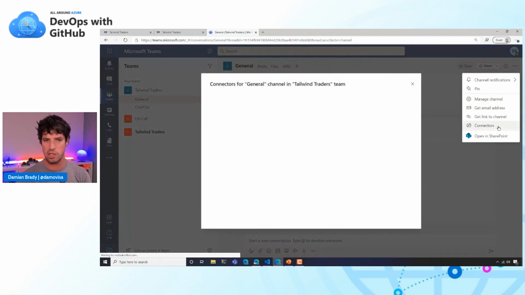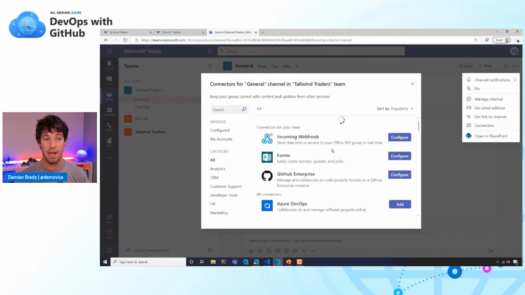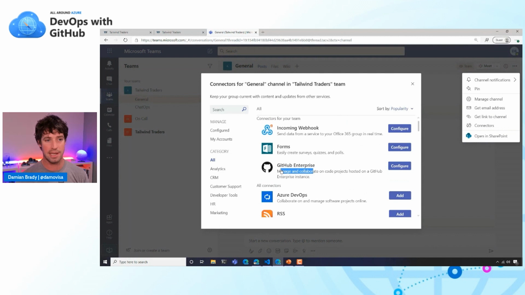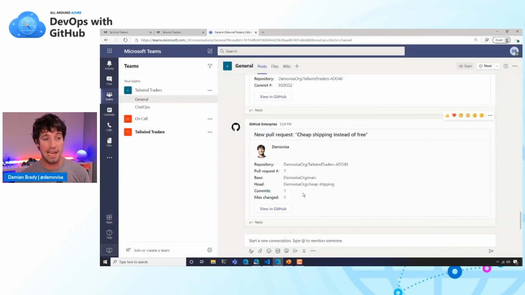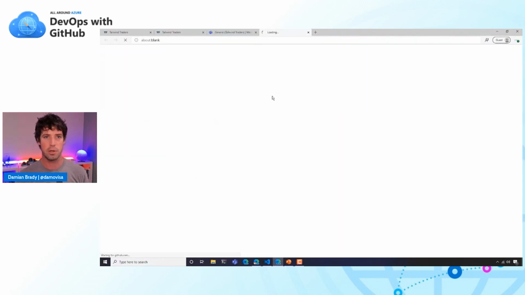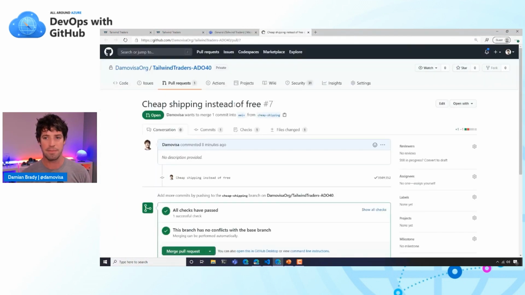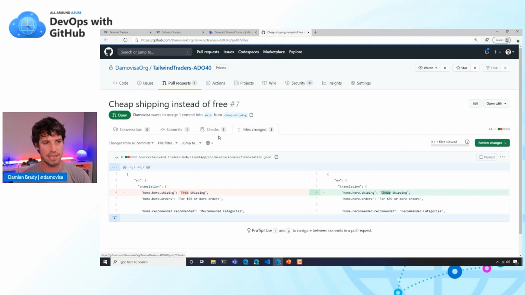You can get to that by going to connectors here, and then I'm using GitHub Enterprise, so that's the connector, but there's also GitHub if you're not using Enterprise. It does pretty much the same thing. And that will notify me and even give me a deep link to that pull request. So I can click on that pull request and get that deep link into what's there. I can see what's changed and all sorts of stuff.